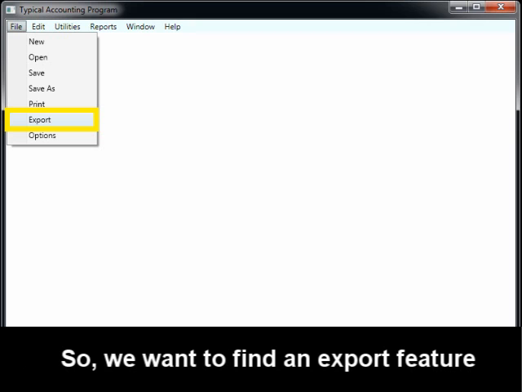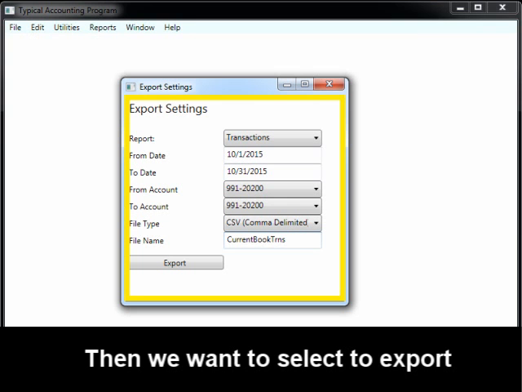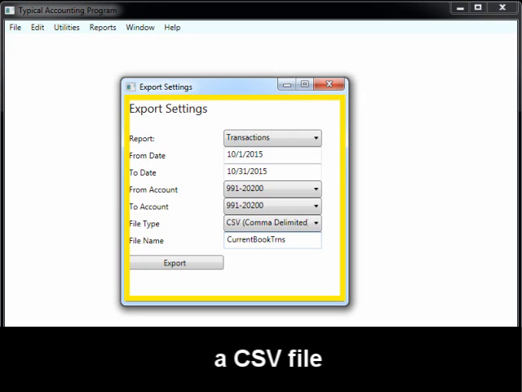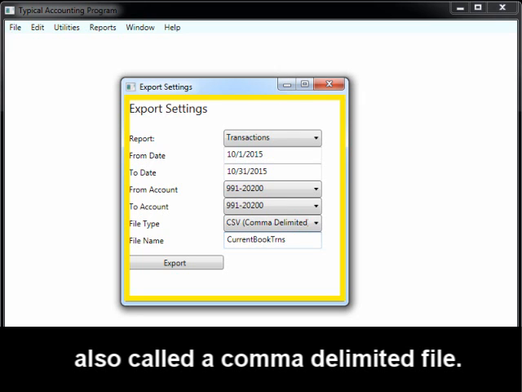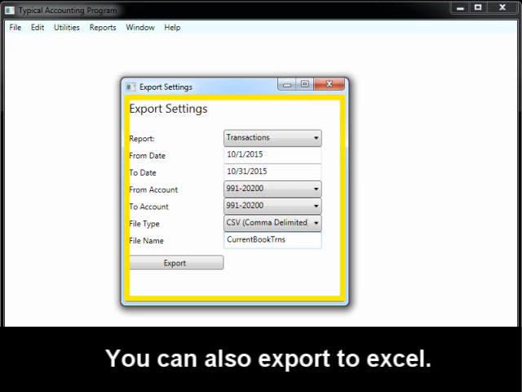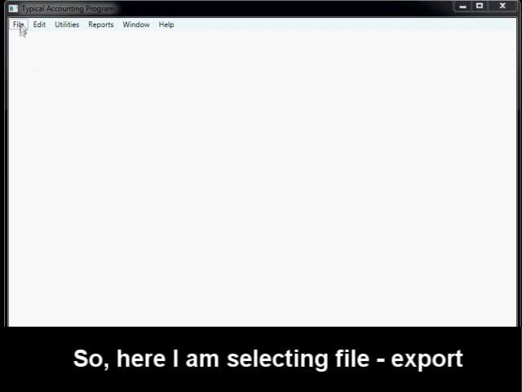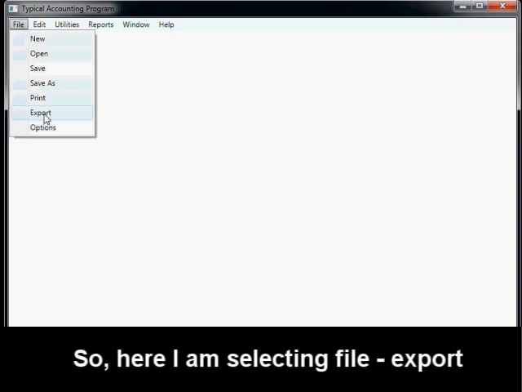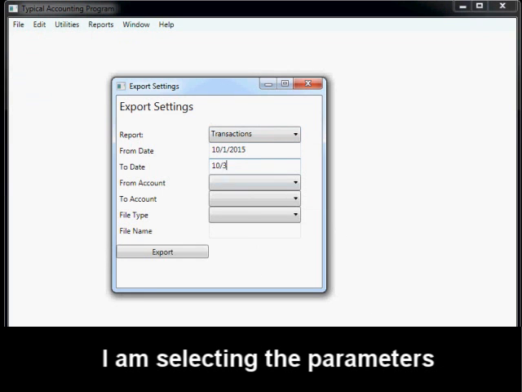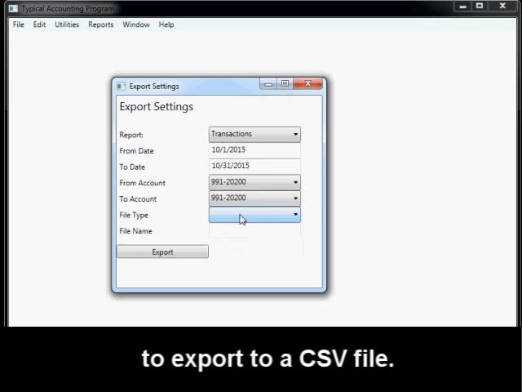So we want to find an export feature in your accounting system. Then we want to select to export a CSV file, also called a comma delimited file. You can also export to Excel. We'll also do this in a short video. So here I am selecting File Export. I am selecting the parameters to export to a CSV file.